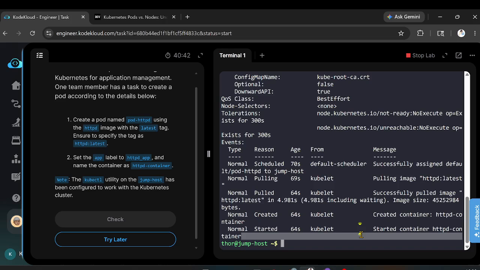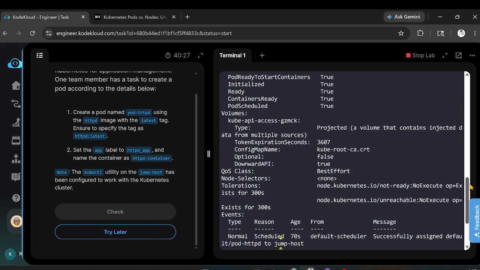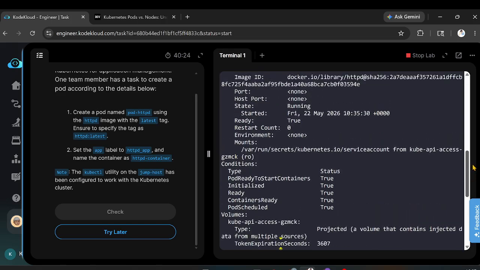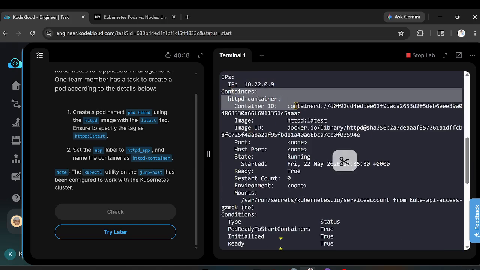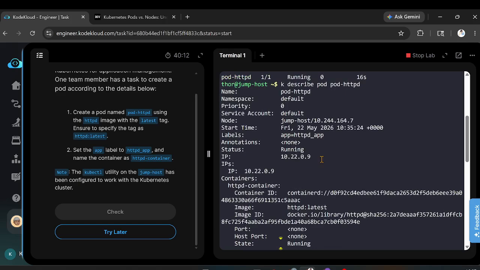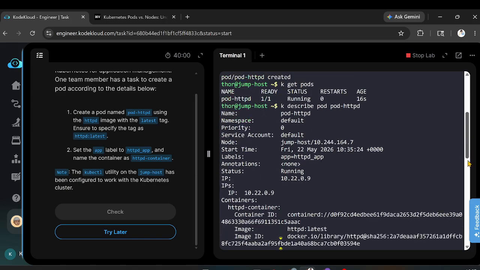Kubelet creates and starts the container. You can see the image name, the pod name, the container name, the container ID, and the IP address it is running on. Everything will be described in the pod.